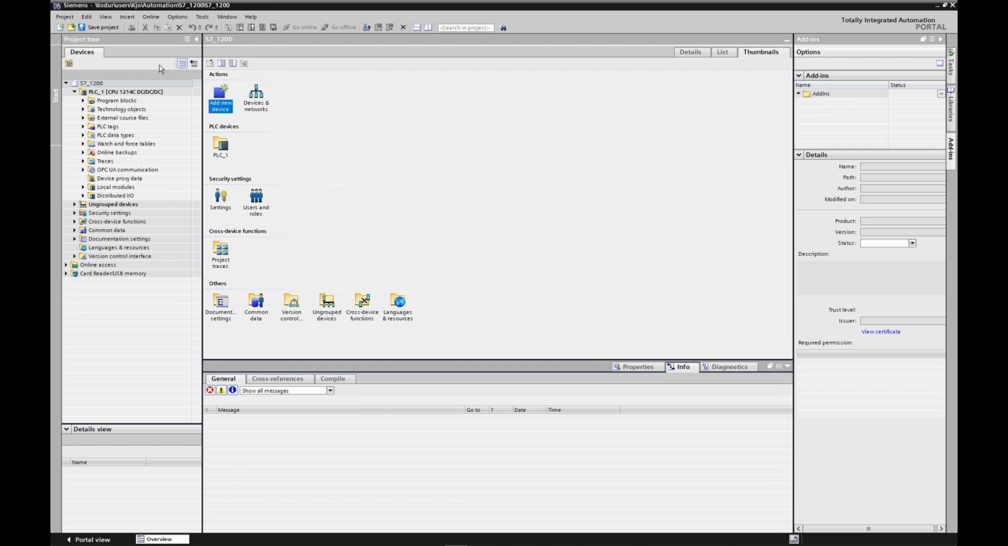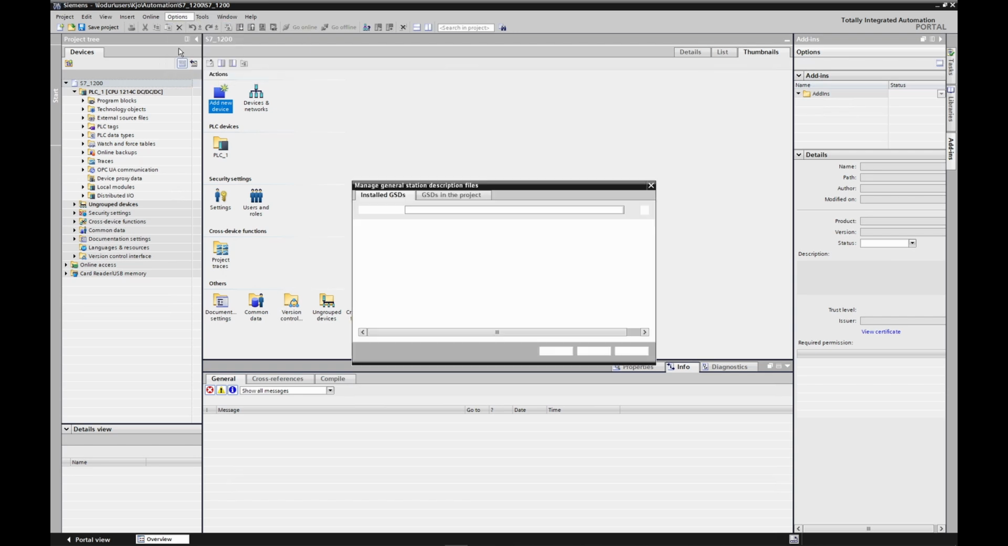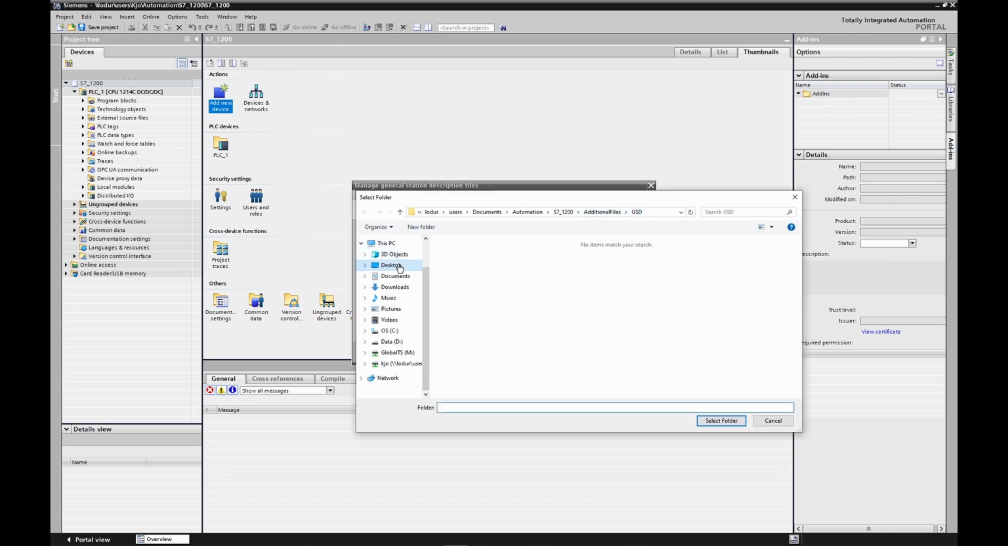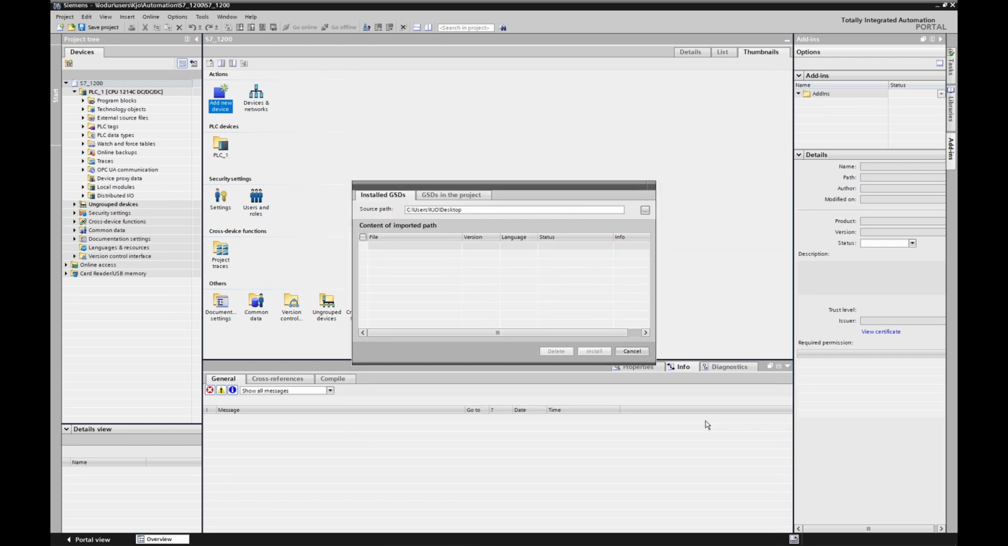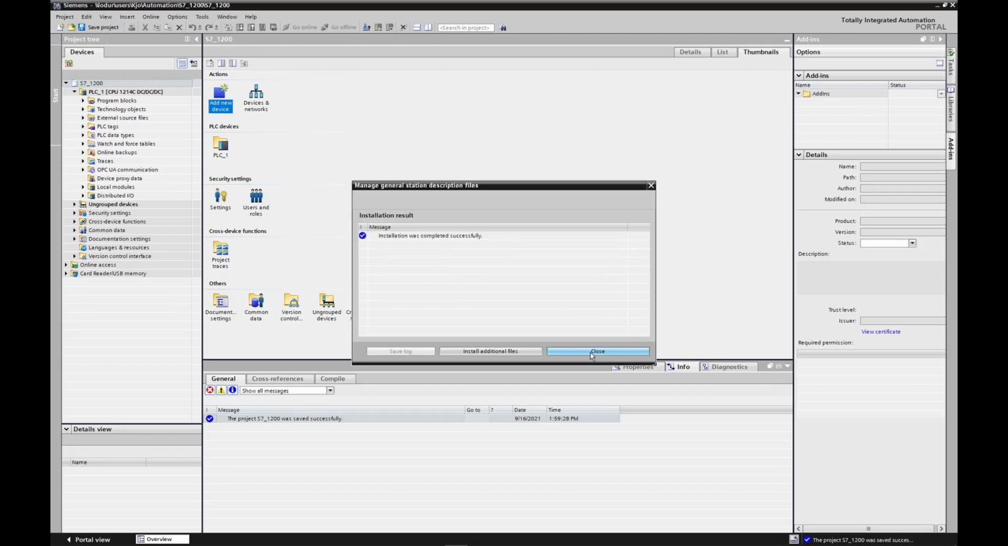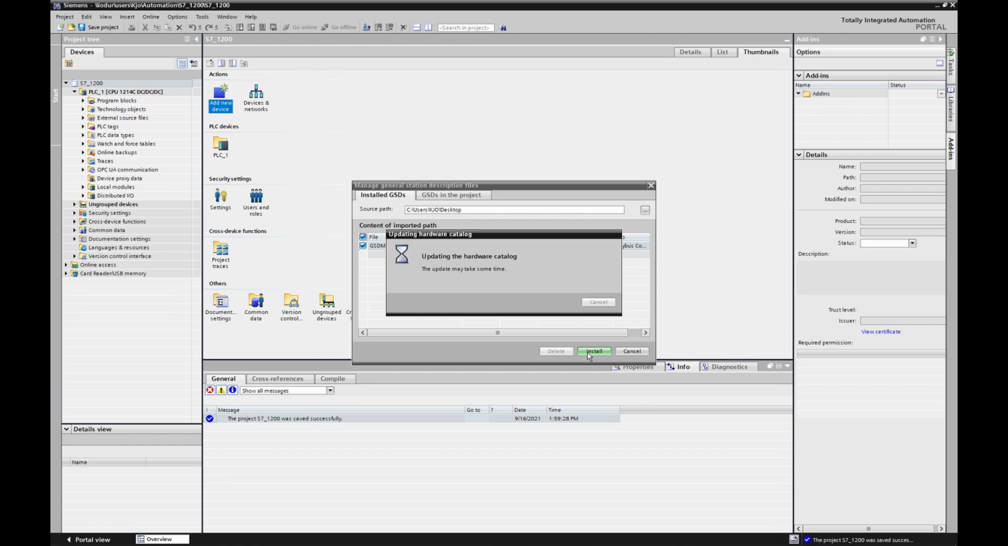First, we will install the GSDML file. Go to the Options menu and select Manage General Station Description Files. Select the source path to where your file is located. Select the file you want to import and click Install. This may take a minute as the file is large. Now the file is imported, click Close and TIA Portal will update the hardware catalog.